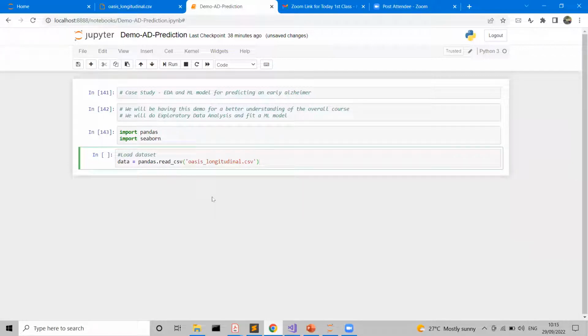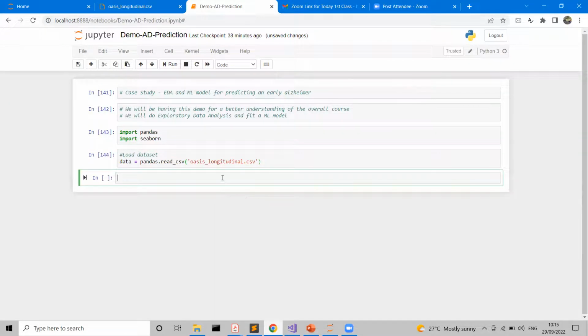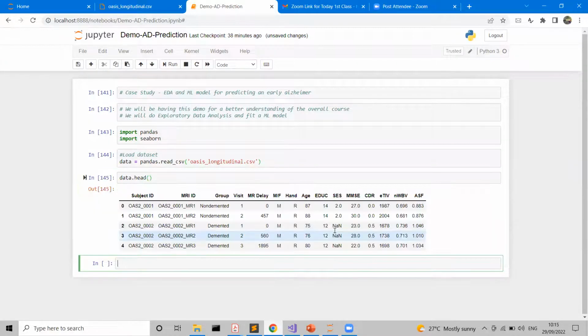If you press Shift Enter and there is no error, it means the data has been successfully loaded, and you can just check data.head, right? Head is a function which gives you the first 5 rows, and data has been successfully loaded in this data frame. So data is nothing but a data frame, which means a table, or a matrix, whatever you want to call it. It's a two-dimensional data structure of the pandas library. You can check online about this.